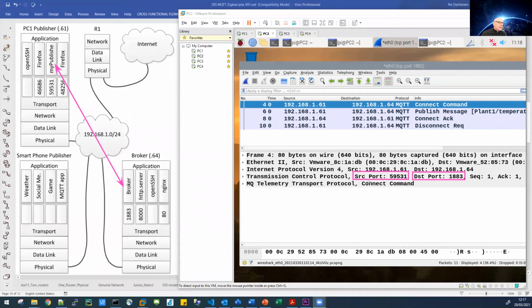We can type that in over in our diagram, 59531. That is where our Python publisher program is sending from and receiving on, i.e. this is the connection at the transport layer between our two devices, the broker and the publisher, on these two ports.